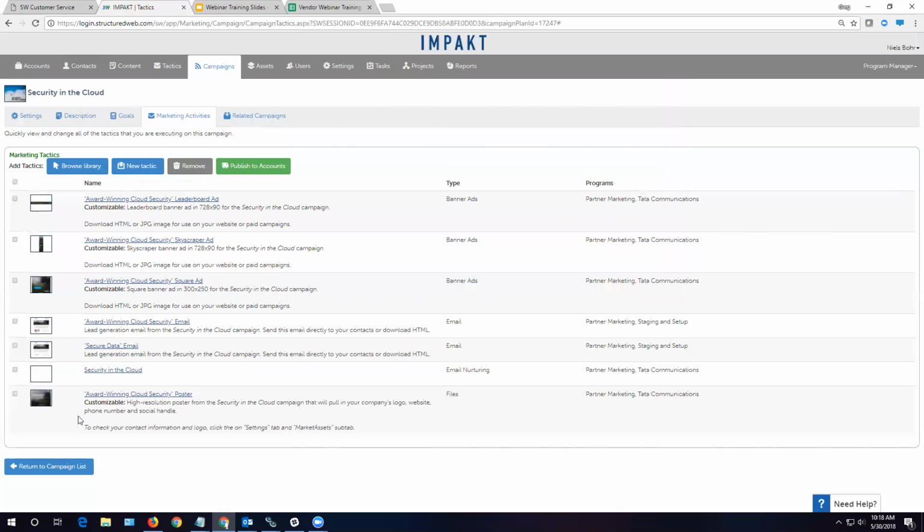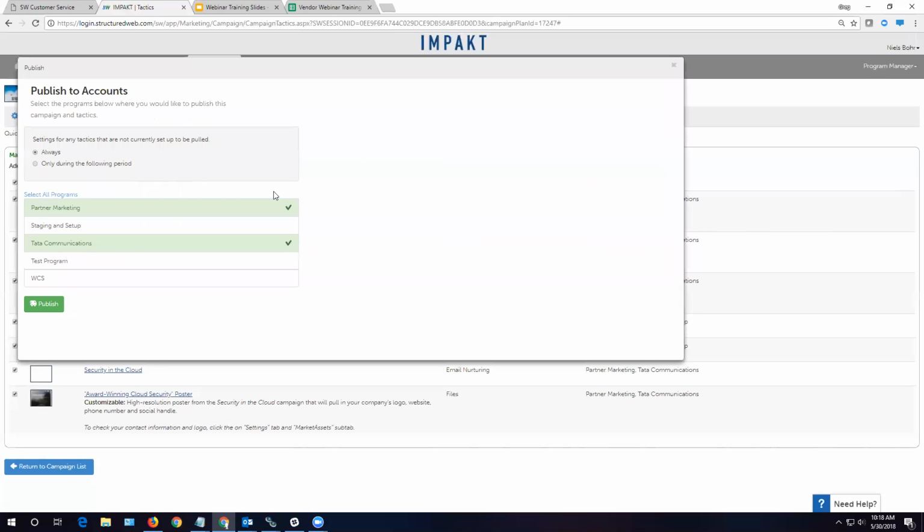Once you have set up all of your tactics within this campaign, and we're ready to make this campaign live, we can then use this Publish to Accounts option. So we can select that option, Publish to Accounts. And now we're able to share this campaign to any of the programs selected. So basically what this will do is share this campaign and all of the tactics included as well to the program or programs that we select.